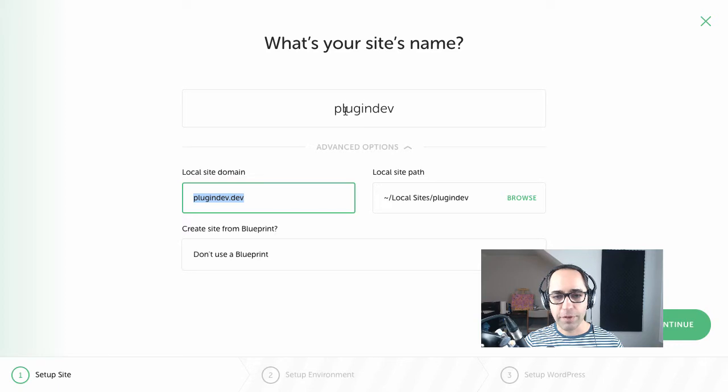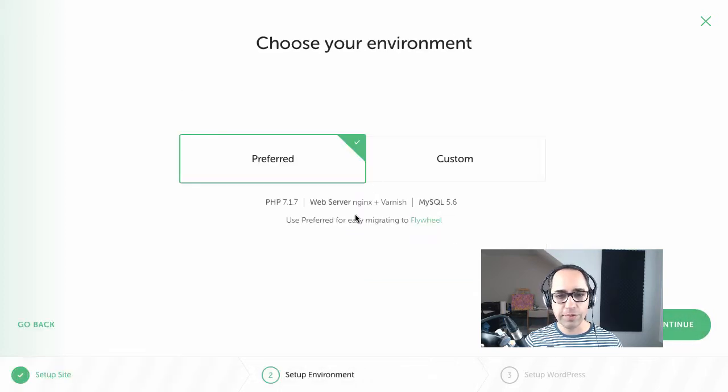But yeah, if we call it plugindev.dev, we can pick where we want it to appear on our machine. I actually create a Flywheel folder within my home folder, so I'll just select that. There we go. And you do have the option to create a blueprint as well if you'd like, but I don't have any, so I'll just hit continue.